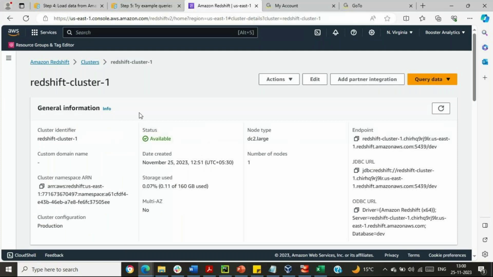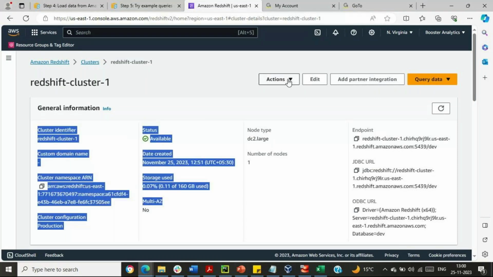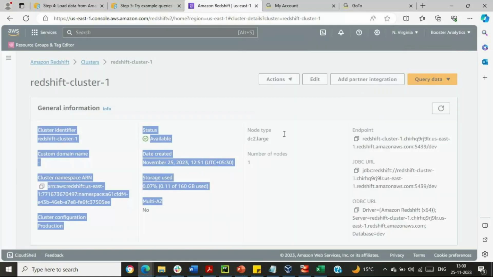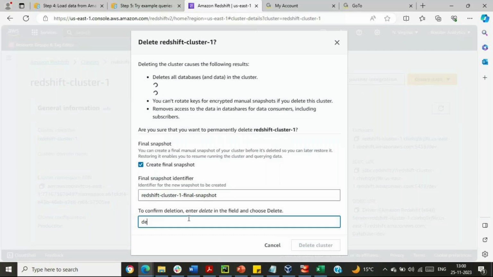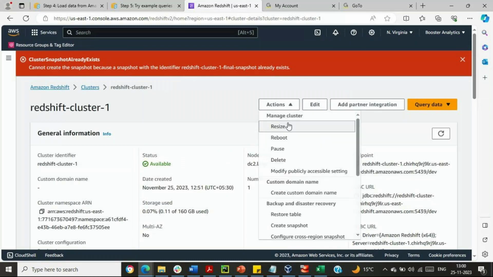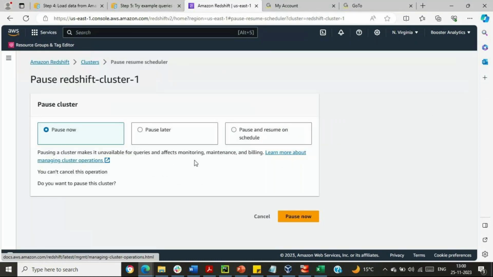The cluster is up and running. Over here we can resize it, if you want to increase or decrease the number of nodes, you can reboot it, you can pause it, and you can delete it as well. You just need to delete, and the cluster will be deleted. So let me pause it first. Pause now.